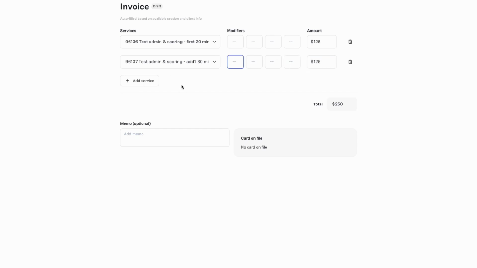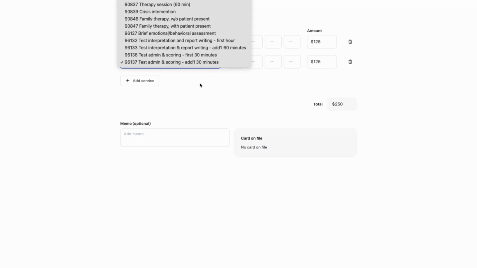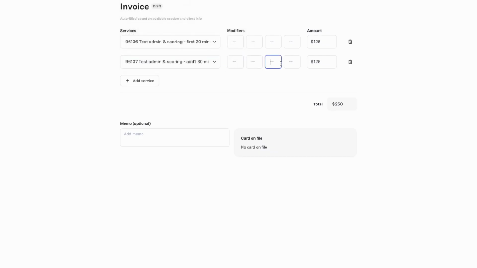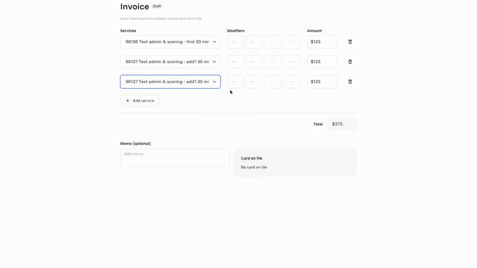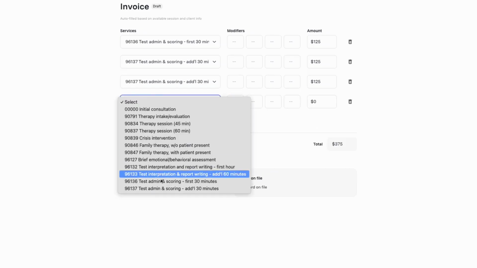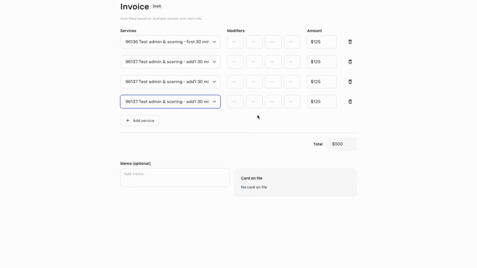Like, I'm not sure how Blueprint is handling the add-on code situation, because I set the appointment for a 96136, then I added a 96137 as a separate service, but there's nowhere to specify the number of units. So I wonder if you just have to keep adding. And that, frankly, would just be exhausting, to have to add all of the hours of the add-on codes.